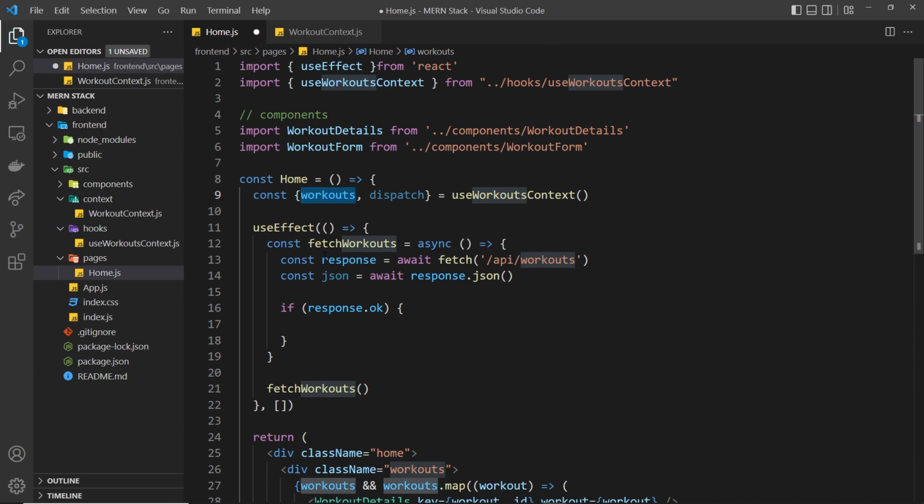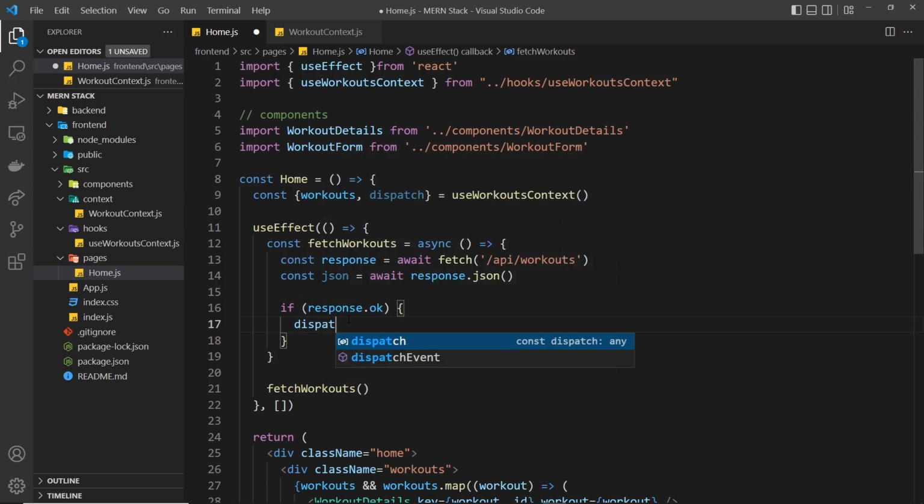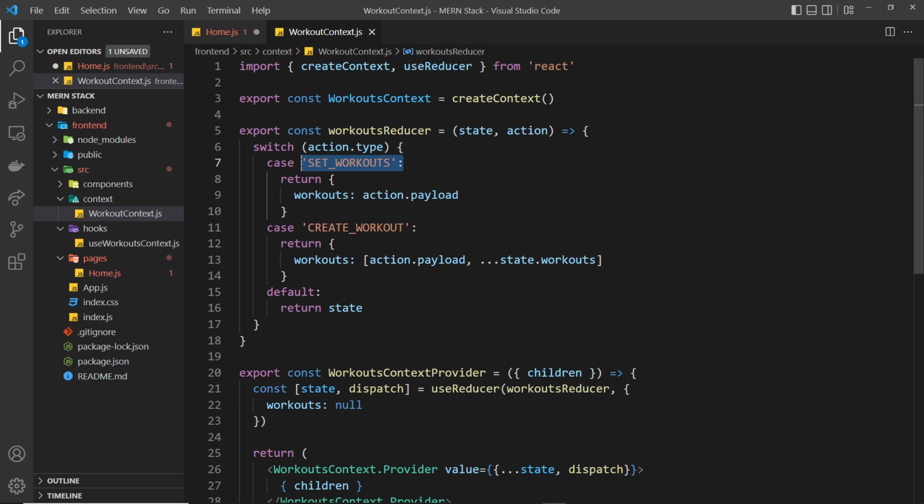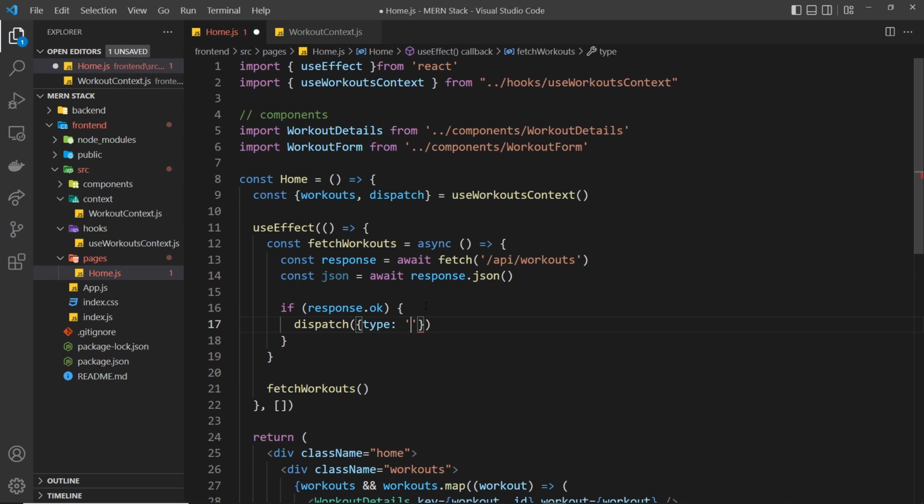Okay, so the workouts is null to begin with, since that is the original state right here. But once we've fetched all the workouts down here, we want to update that, and to update it we use this dispatch function. So if the response is okay, we can dispatch an action. And remember, this action has a type. Now the type in our case is going to be SET_WORKOUTS, because we want to update the entire array of workouts, and the payload is basically going to be the full array of workouts we get back from the server. So we'll say the type is SET_WORKOUTS, and the payload is going to be the JSON data. That is the full array of workouts. And that's all there is to it, my friends.